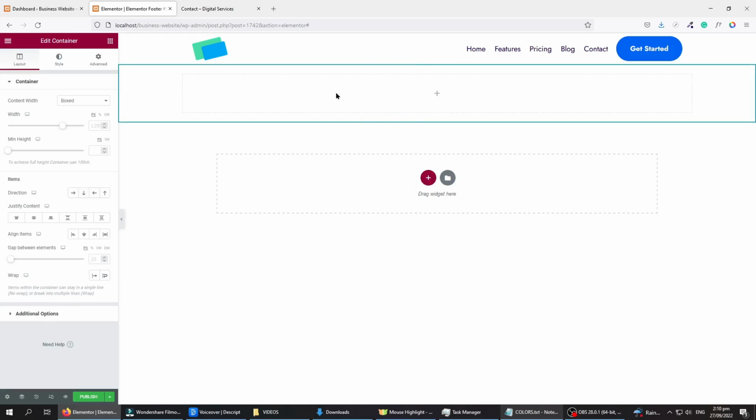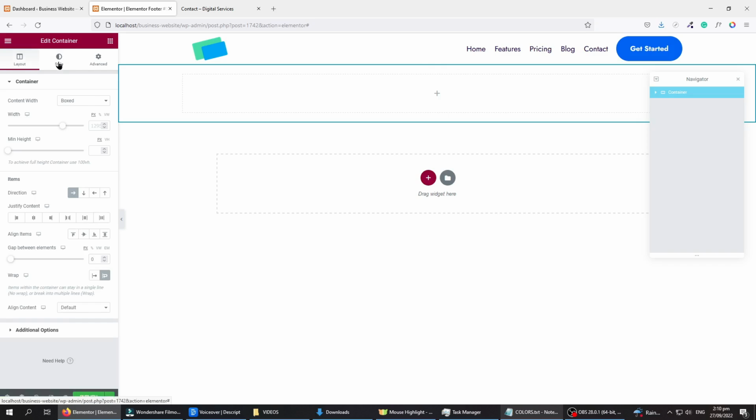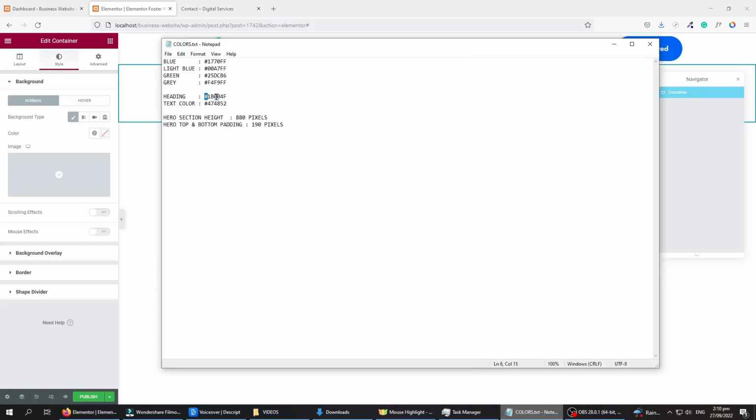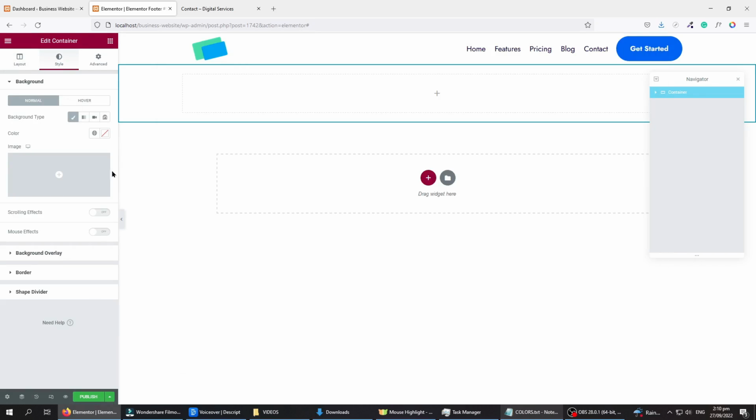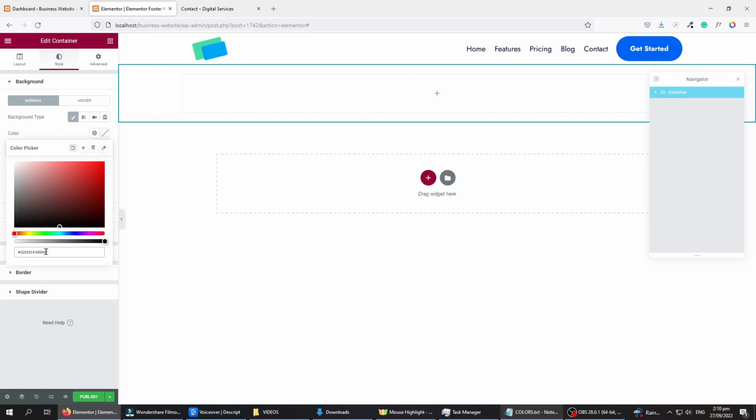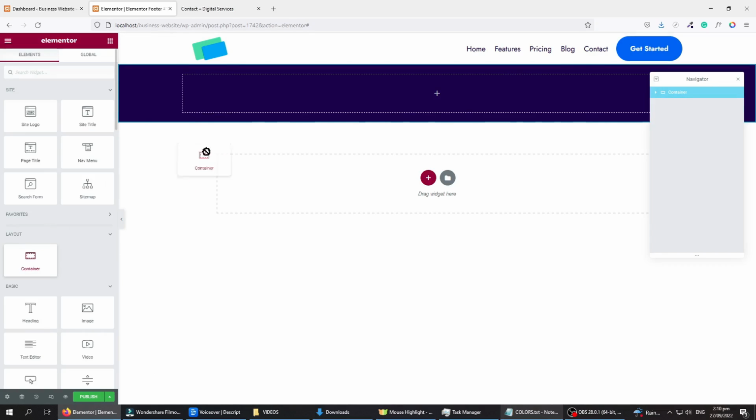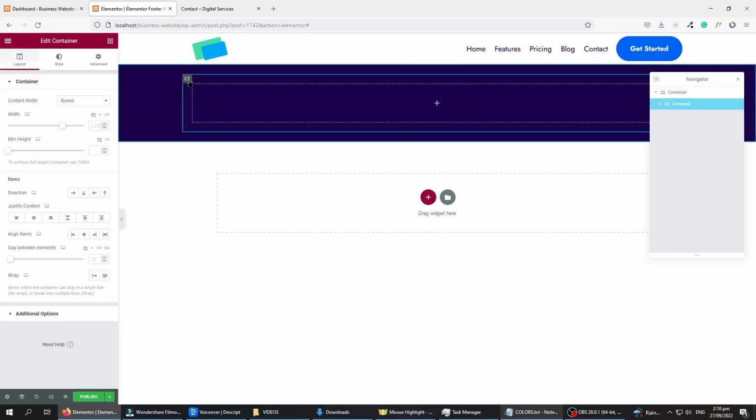Then let's select our root container and set its content to from left to right, its gap between elements to 0. Next, let's set it to wrap. Now let's add a background color to it. Let's copy this heading's color from our text file and paste it here. Then let's add another container inside it. And let's set it to full width. Then let's set its width to 40%.